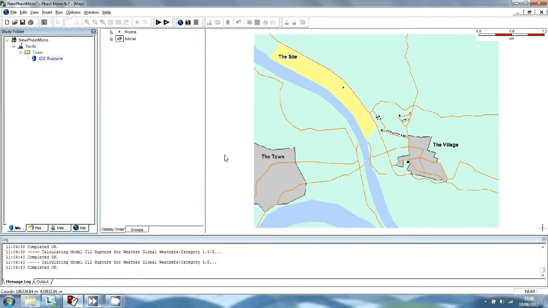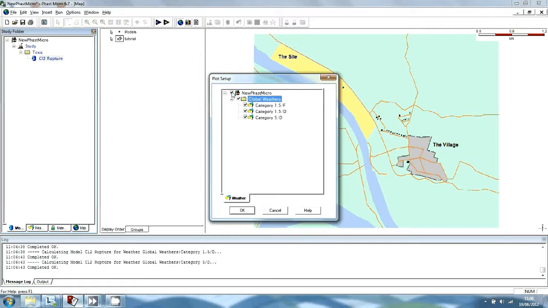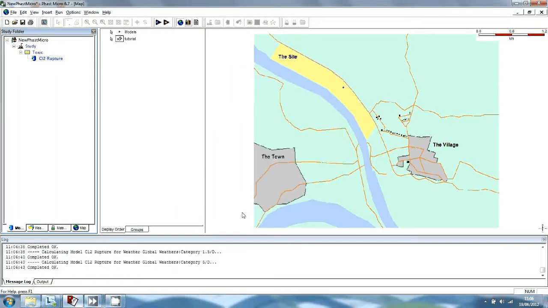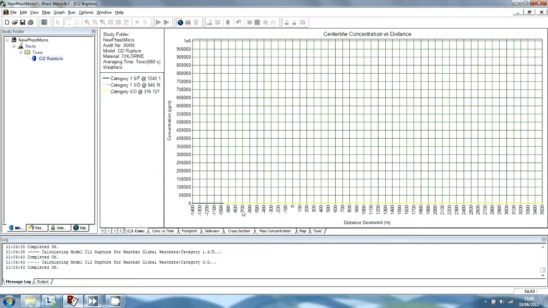When the calculations are complete, view the graphs for all the weathers. You will see that there is no pool vaporization tab in the graph window, which means that the liquid in the release did not rain out. If you want more information about behaviour of liquid droplets in clouds, you should view either the commentary report or the dispersion report.